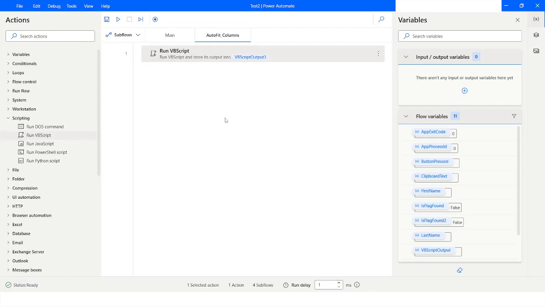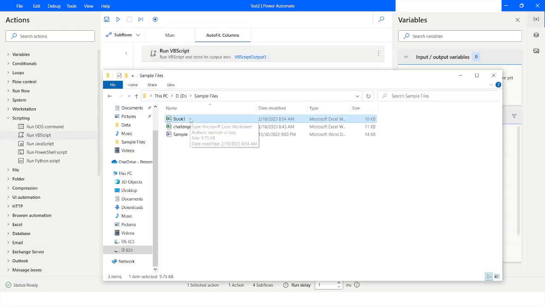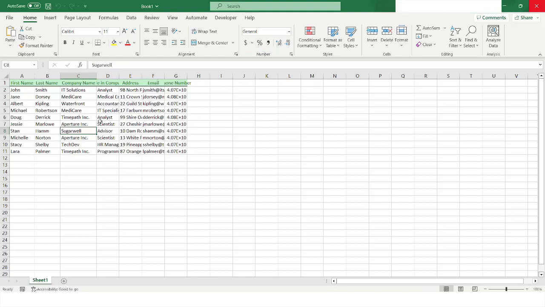Now I will go back to File Explorer and open this file. And here you can see that we have three columns which are in auto fit mode, and the remaining ones still have hidden text.